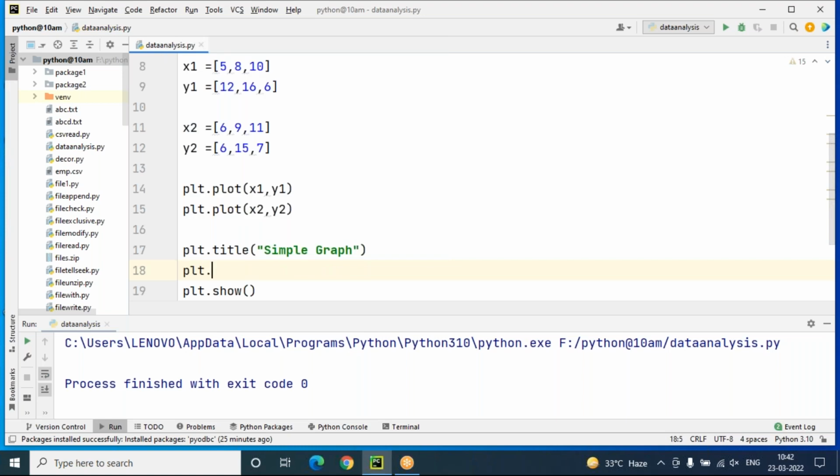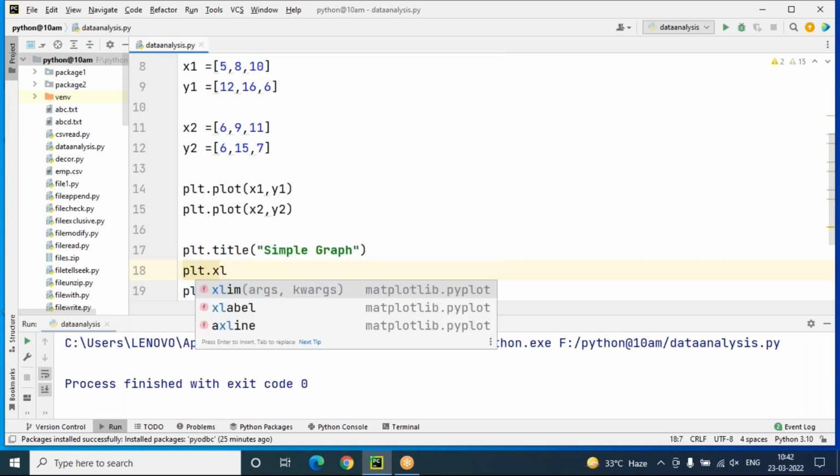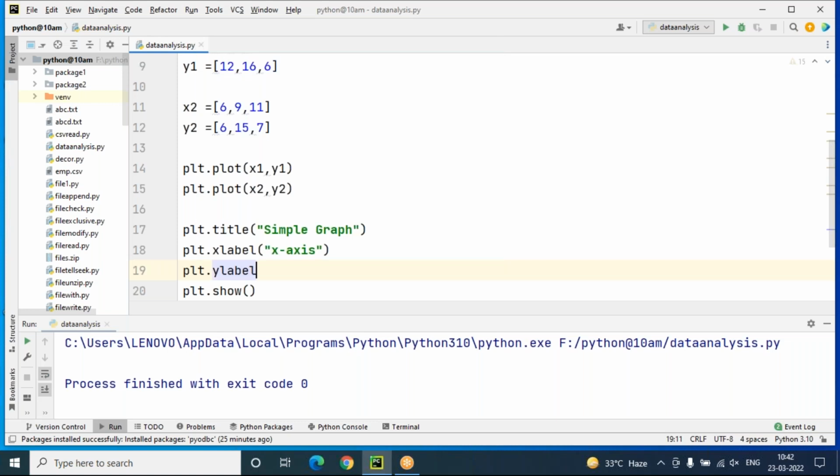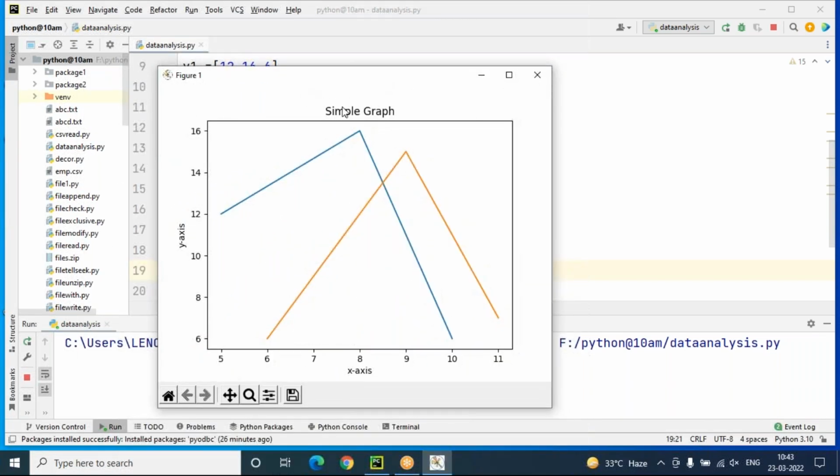Then the plt.xlabel function is there. X label means X axis values I'm taking. Then plt.ylabel means Y axis I'm taking. Now let's try to create a graph here. It will prepare the title of the graph and the X coordinate values, Y coordinate values already given. Now you can see simple graph is my title and X axis is X values, Y axis is Y values. This is clearly available.